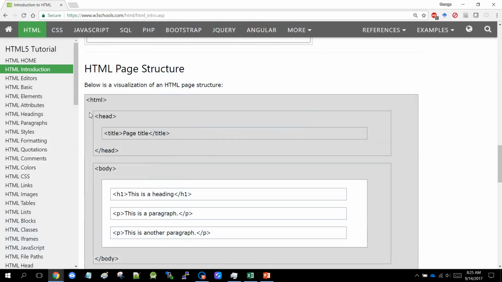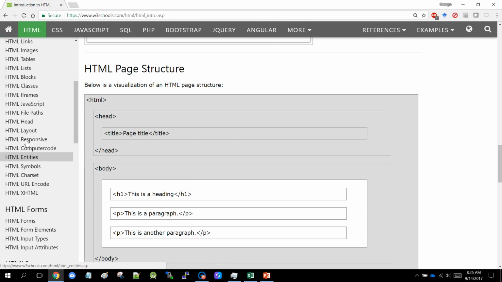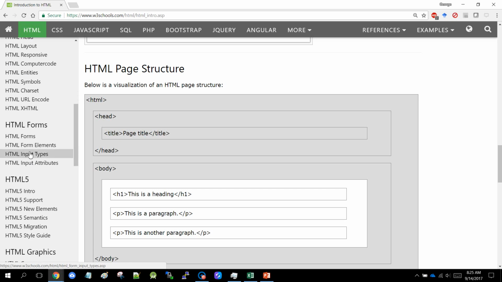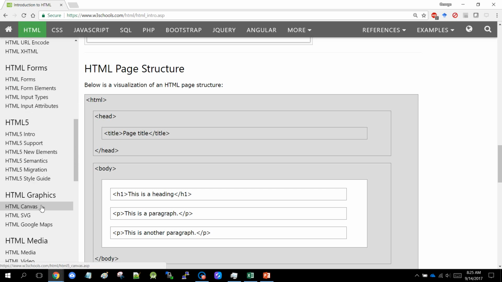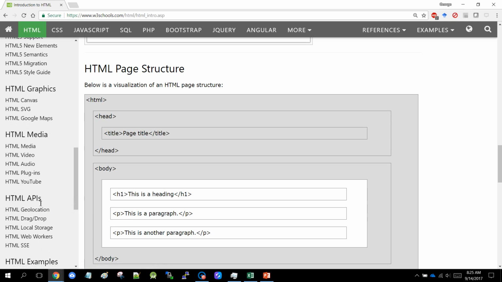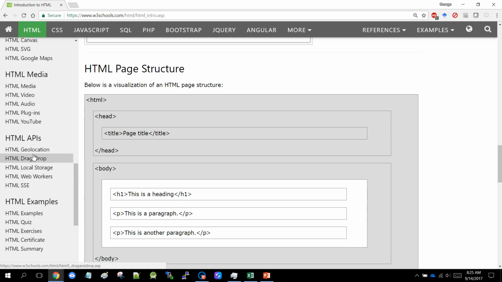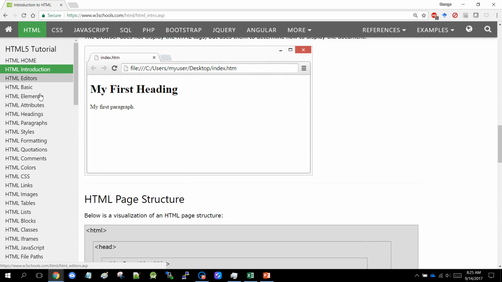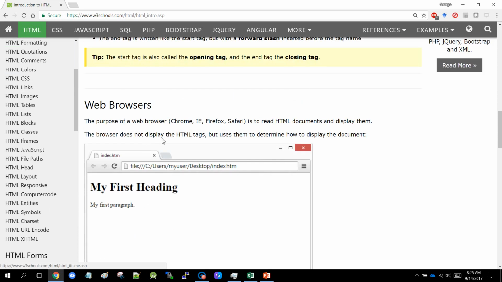I want everything that's in this. I want all of these things in the tutorial and the forms and HTML5 and graphics and media, but not APIs. But basically everything through HTML media, I want to get a slide for everything here, everything in here if possible.